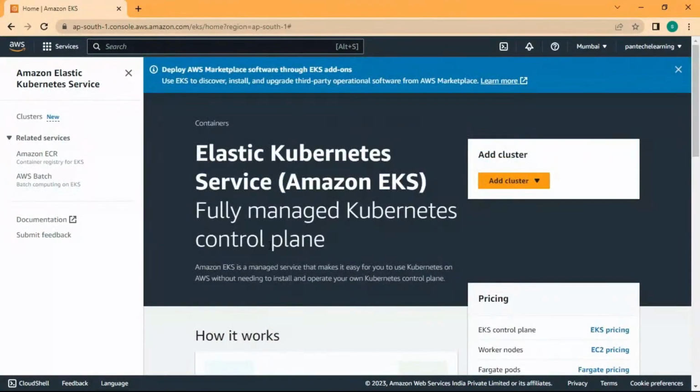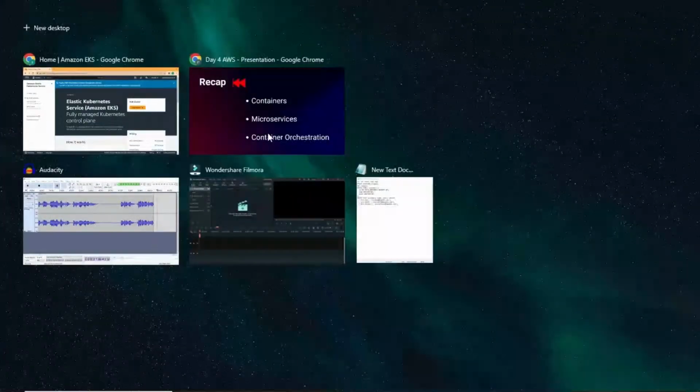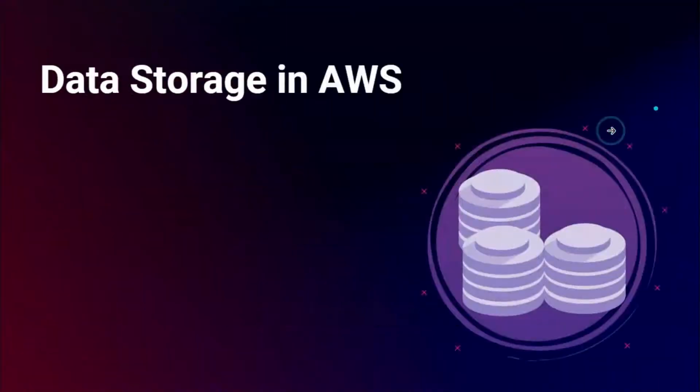Okay, this is what EKS is. We are not going to use this in this course, so we are just going to skip it. And then we are going to start with data storage in AWS.